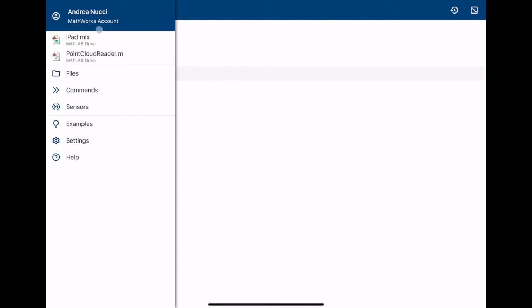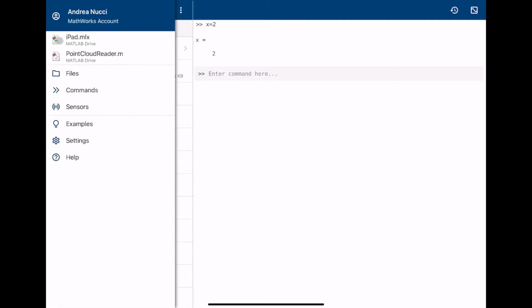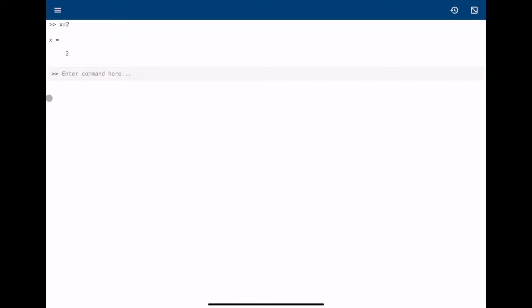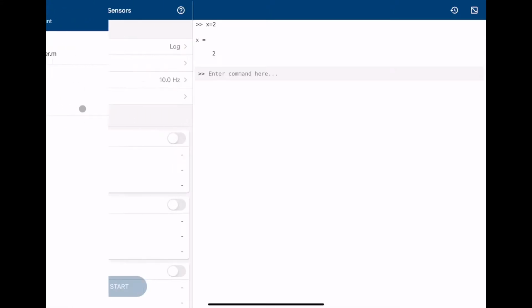Inside we can find the name of the MathWorks account, it's me of course, and the files you opened previously, and of course the files of MATLAB Drive. Here, for instance, we can find a folder of mine, and then the command window to go directly to the command window you have seen previously, and then the sensors.